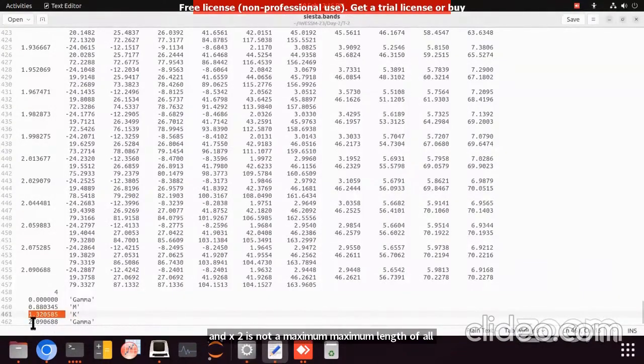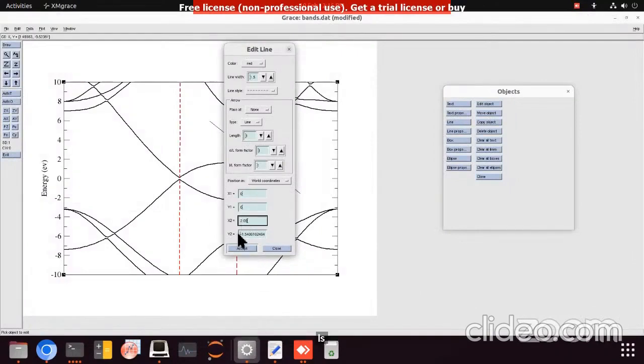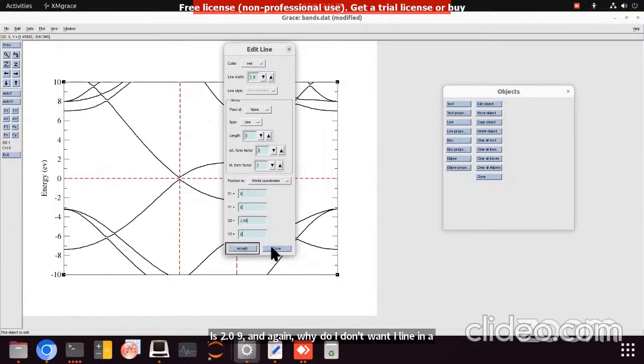So what is the maximum length? Maximum length was 2.09. x2 is 2.09, and again y2, I don't want my line in y2, again 0. Press on apply and close.